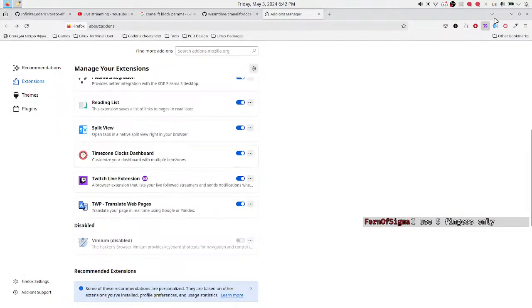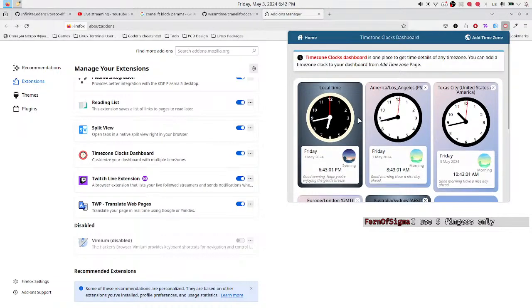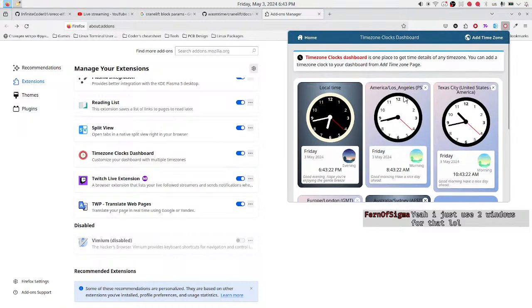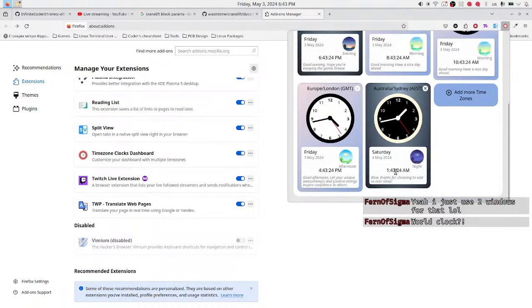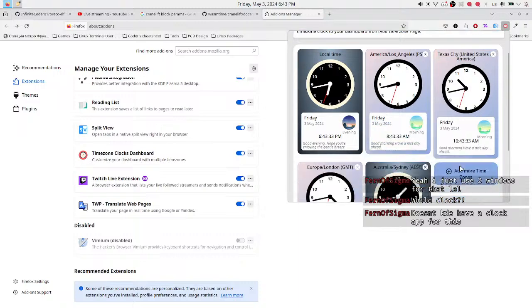Then time zone clocks dashboard. I've just installed this recently to have all my times. Like I can open local time, 6 p.m., actually almost 7 p.m., Los Angeles time, Texas time, Europe time, Australia time, 1 a.m. So I have all those time zones to see if my viewers are sleeping or not, to stream at better times, but I mean, in America they can watch me.